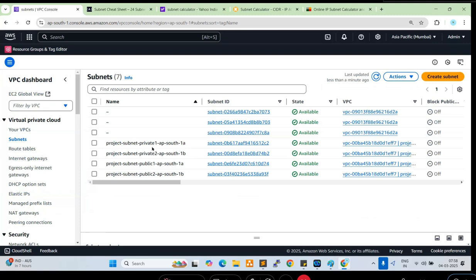Now what I will do, inside the public subnet I want to create a public server. Inside the private subnet, I want to create a private server. Then I will check the access, public server access and private server access. So we'll try to check this.